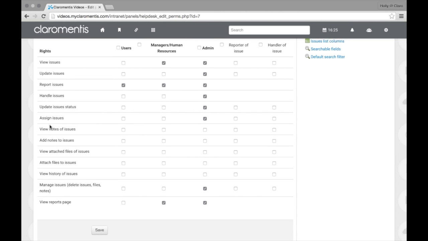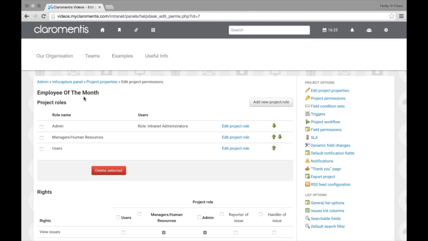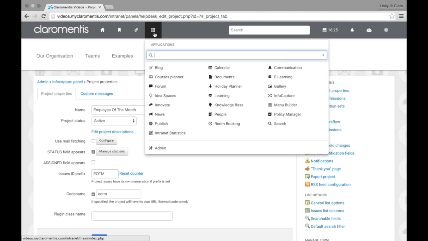So make sure that's all set up before you get started, because permissions, as we know, are at the heart of everything we do in Claromentis, and they always catch you out from time to time just to keep you on your toes. So that can be one that sometimes crops up. What we're going to do now is create and run a report for this Employee of the Month project. So I'm going to leave the admin panel and go into InfoCapture.